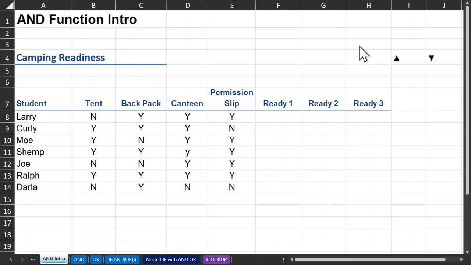When we look at an AND function, its syntax is equal AND, open parenthesis, and then it has the logic test. In order for this to return the value true, all of these have to be met. So for example, in this row for Larry, in order for this to be ready, we're going to do 3 versions. Each one of these has to be yes, or whatever we put down as our value. Since all of these have to be yes, this would come across as false.